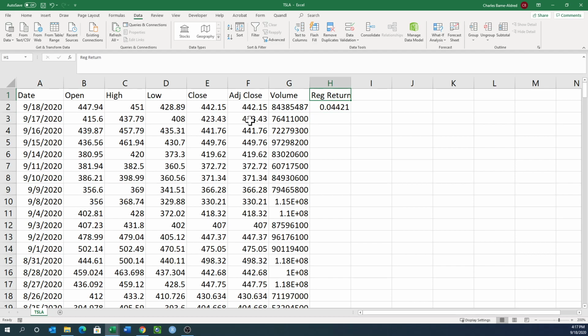Now returns, if we think about finance a little bit, returns are not normally distributed or regularly distributed, if you will. They're log normally distributed. So another way of calculating returns is by using a log function. So here we're going to go log returns.